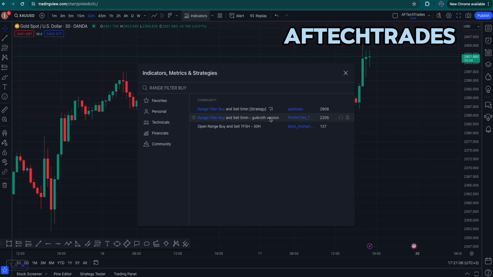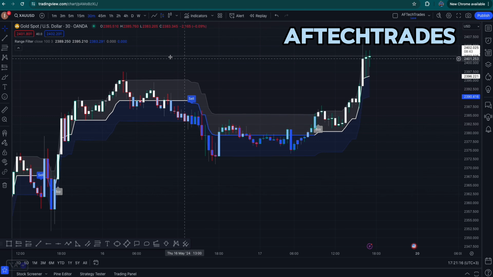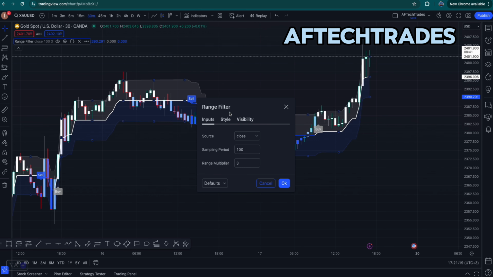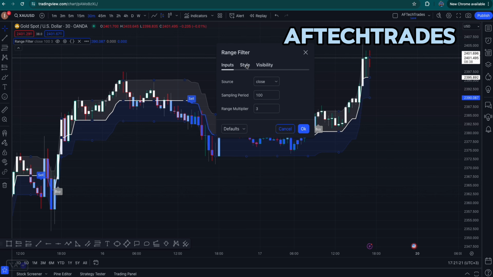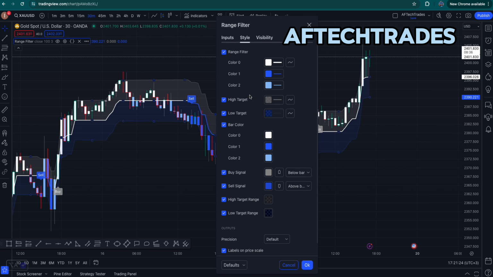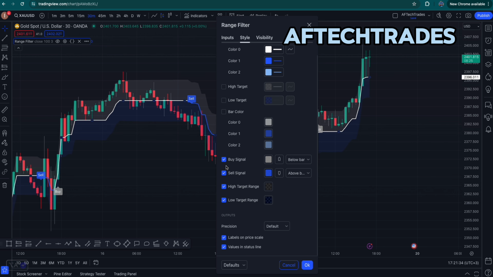You're taking this second one by PHV and Tom. This particular one is the one you select. After selecting this, let's head to our settings. The inputs, you leave just the way they are. The range filter, you leave the way it is. Untick the high target, untick the low target, untick the bar. The buy and sell signal, leave it the way it is. Untick this high target range also, and untick this low target range.